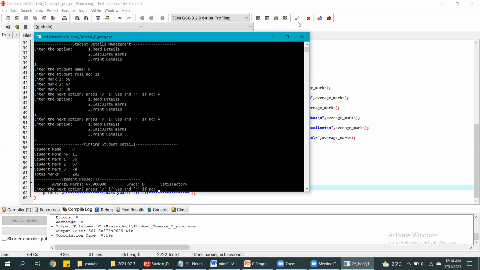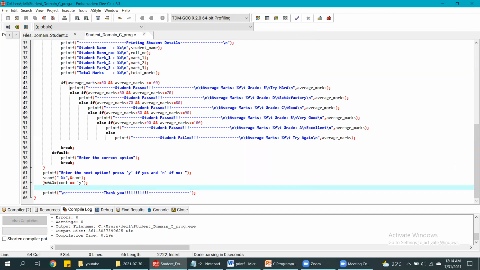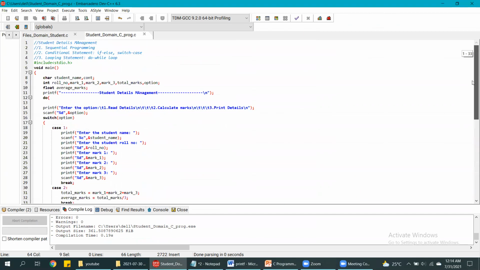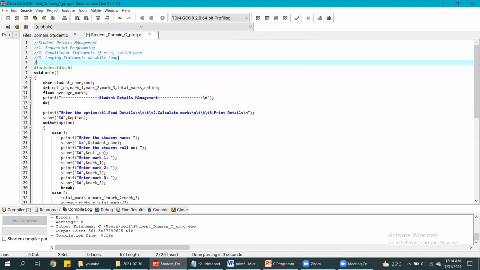Okay, so this is all about a looping statement. You can try with for loop or while loop, and these loops you can try. I have tried with do while loop. So the next concept is arrays. Here I'll be showing you 1D array first, and then I'll be showing you 2D array.